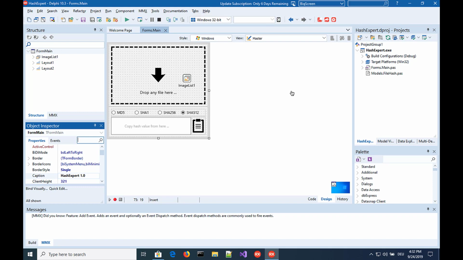All right, so this is Delphi Rio 10.3.2, and here is my demo application. I called it the Hash Expert. It's an application to calculate hash values for any file that you drop on it. We won't look into the source. There is nothing really special, not using any third-party components, everything is just out of the box in Delphi. It's a FireMonkey application. As you can easily spot, the title bar is missing.